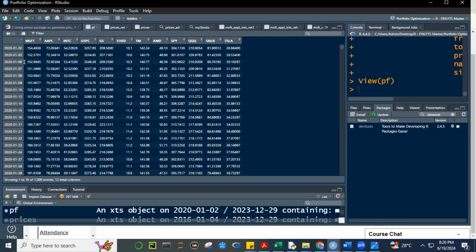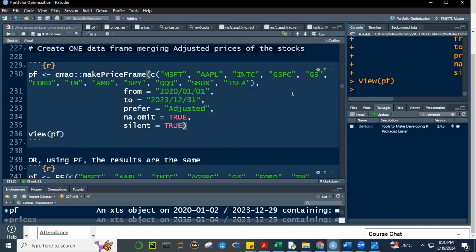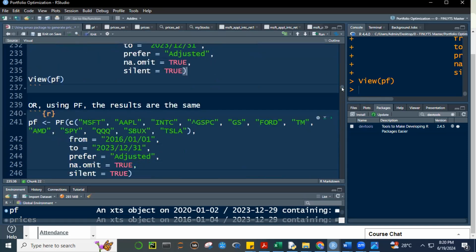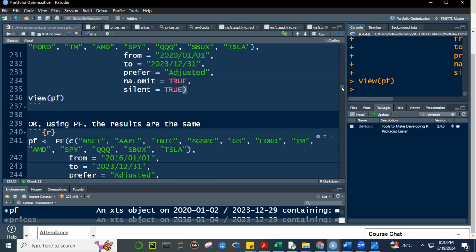Okay. Hanggang 2020. Yan, 2022. So, pwede. Yan. So, what's the advantage of this? Instead of creating one by one, yung mga object natin, yung illustrate natin kanina, ito, yung make price frame, diretso na, di ba? Right? Diretso na. So, ito din, or, yung shortcut niyang class, PF lang.